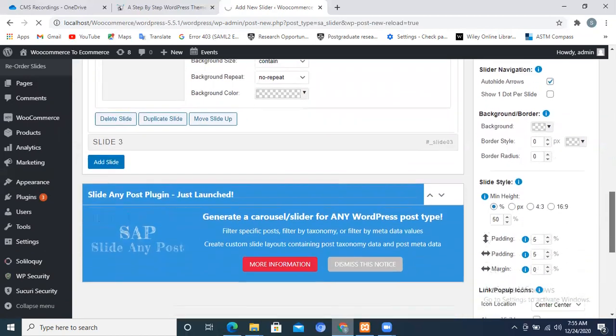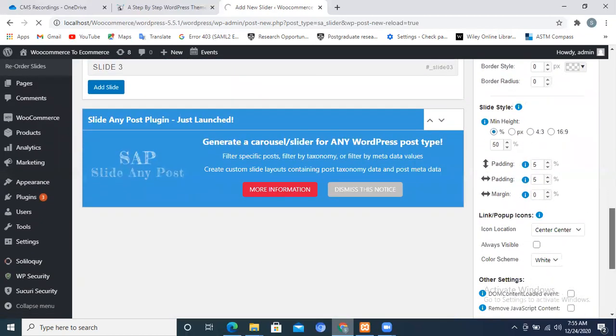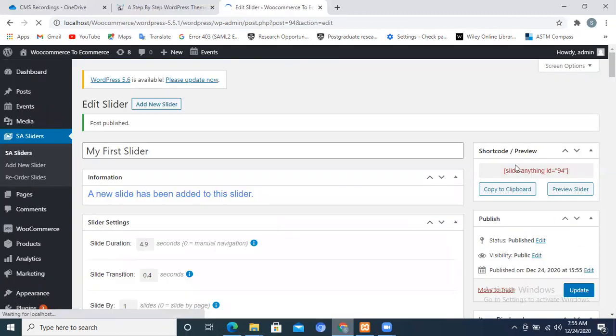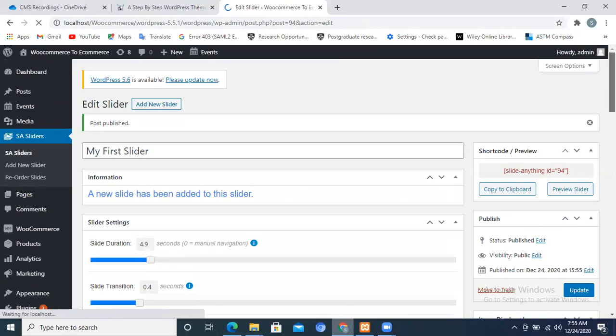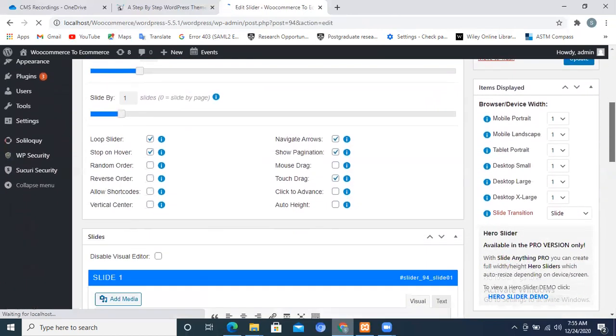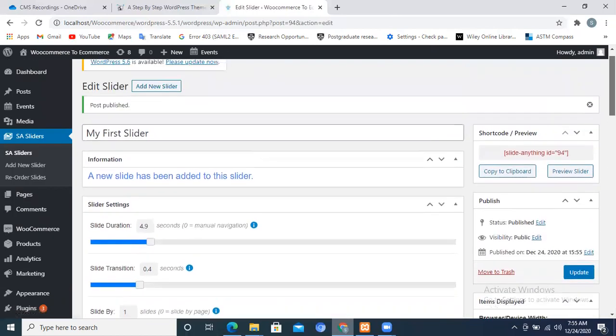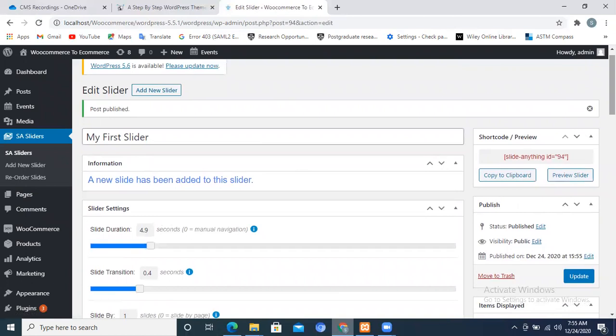There are different kinds of views you can make on your particular slider: how you want to click it, how you want to display the pop-ups in your particular slide, and you can perform any kind of editing on the slider. And when you want to enable this particular slider, you will just copy the particular shortcode, and by updating and publishing, your slider will be created.